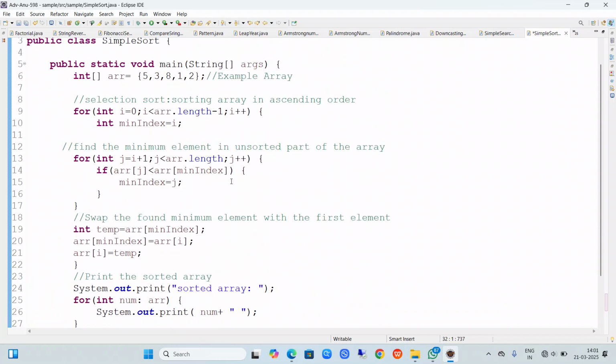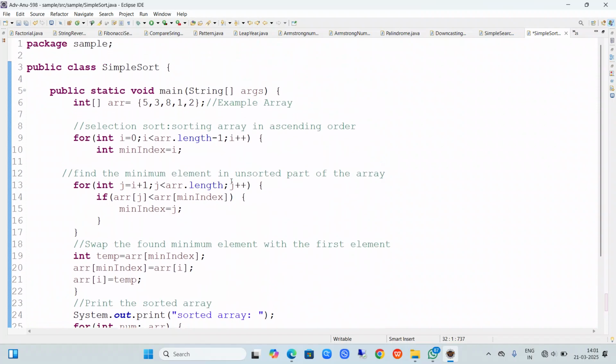Now I will give you a small summary of this. Selection sort means the algorithm repeatedly selects the smallest element from the unsorted part of the array and swaps it with the first unsorted element. It continues until the entire array is sorted. The time complexity of selection sort is O(n²), where n is the number of elements in the array, due to the two nested loops.